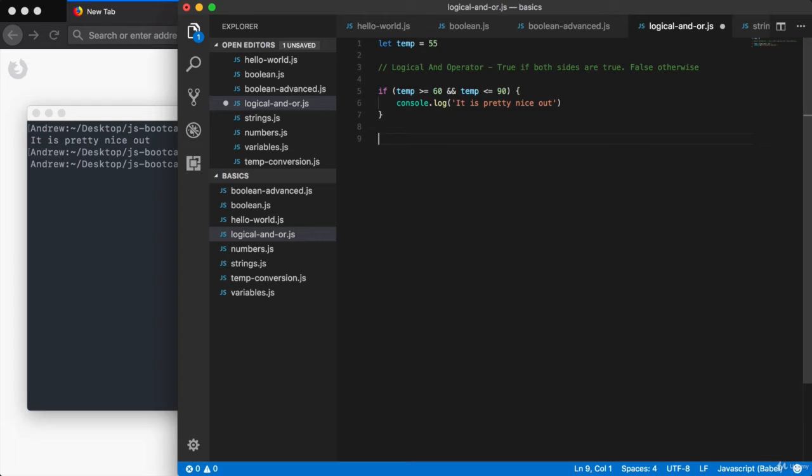Let's say we want to print a message when it's dangerous to go outside. And we will say it's dangerous to go outside if the temperature is less than 0 degrees or it's greater than 120. So we have if, we have our condition, we have the code to run, and we'll just add a little message right here. Console.log do not go outside. Excellent.